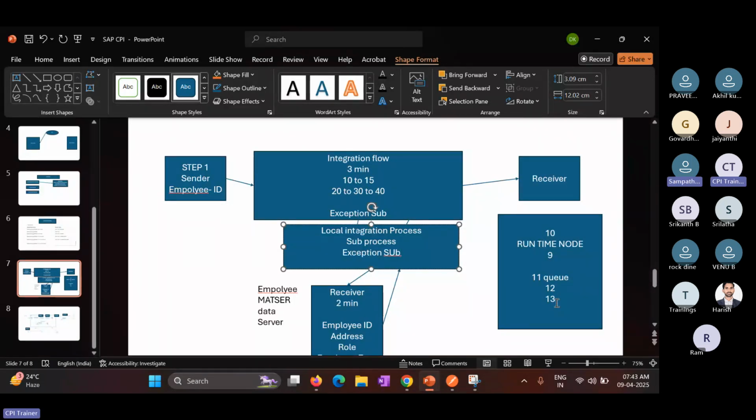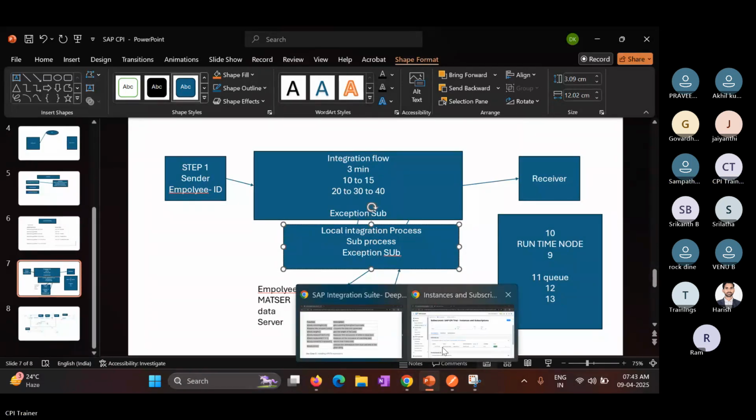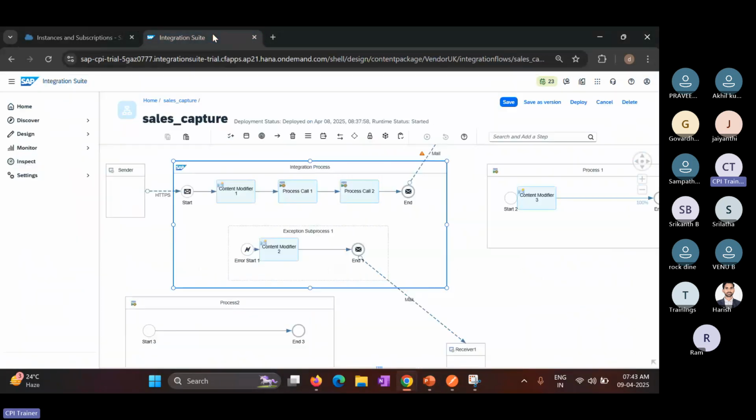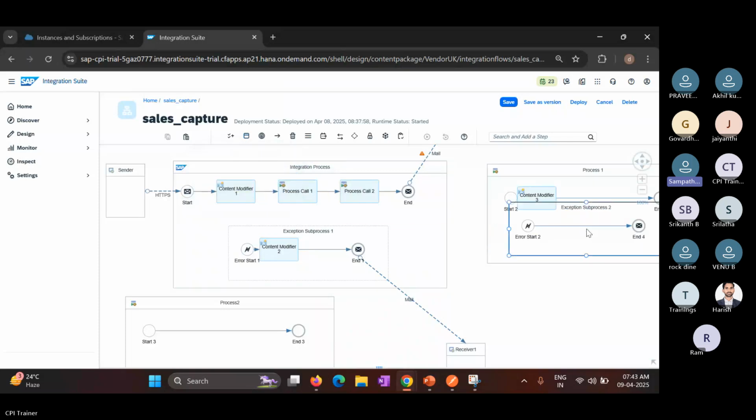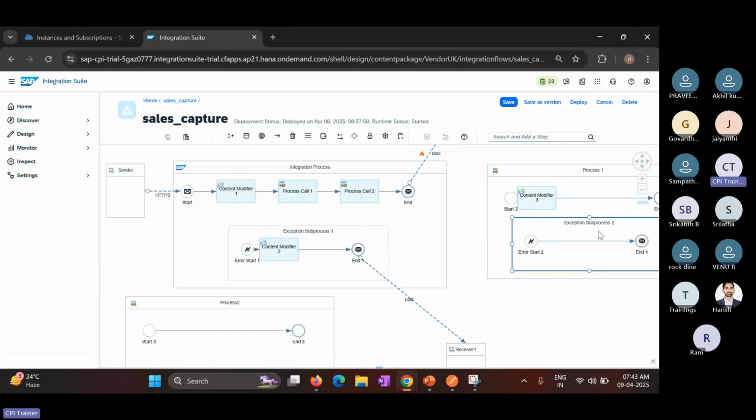So, Dinesh, the way we discussed that at any given point of time we will have only one exception process for an integration process, similarly, does it apply for a local integration process as well, right? Yes, for one integration flow we have one exception subprocess, and for a local integration process also there will be only one exception subprocess. It will not accept you adding another.